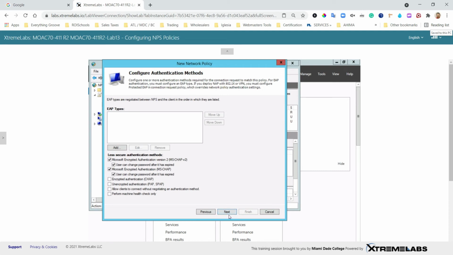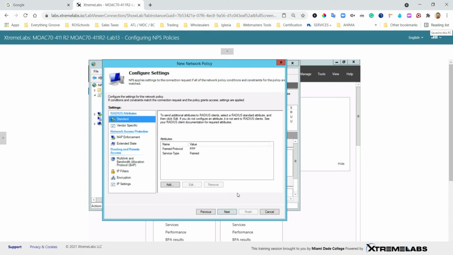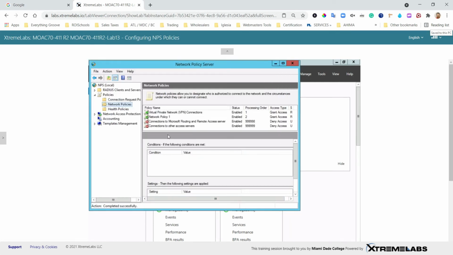On the configure authentication methods, we're gonna click next. And under the configure constraints, we're gonna check disconnect after. We're gonna type 1.5 there to make it 15 minutes. And under the configure settings, we're just gonna click next and click finish. We can see that the network policy appears here now. And we're done with this exercise.